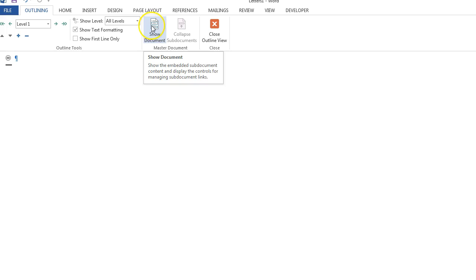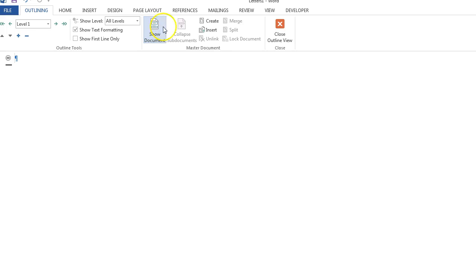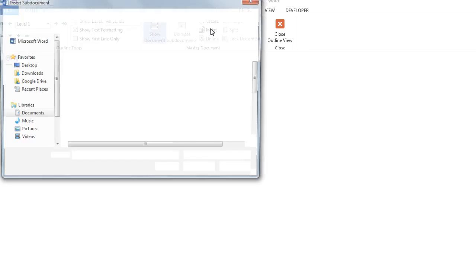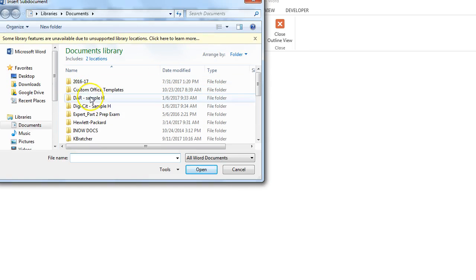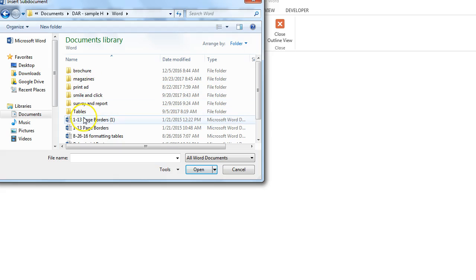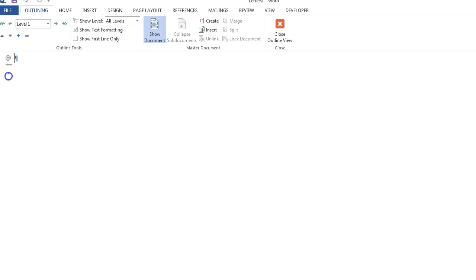If you want to import sub-documents, you can hit show document. You have options to create a new document or to insert one. So if I choose insert, I can go and find another document that I've got available. Insert that document.